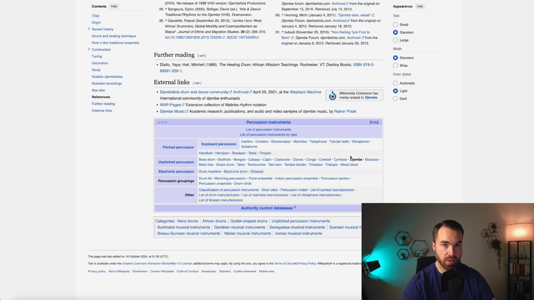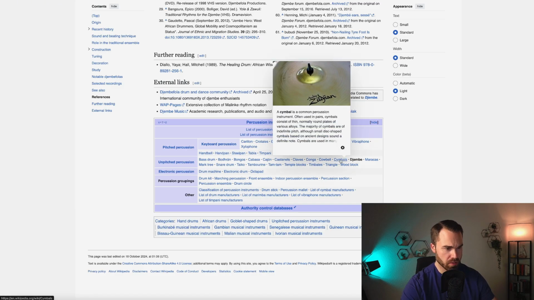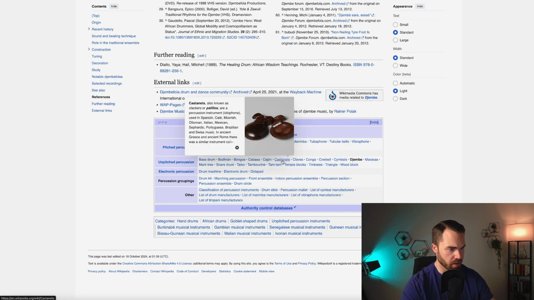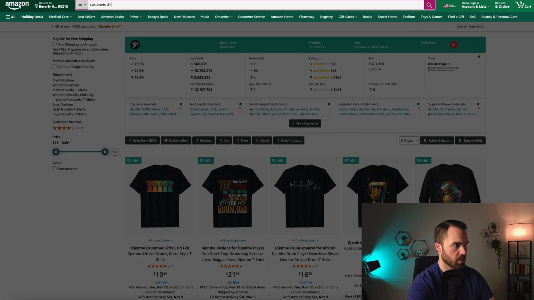What's nice about this Wikipedia site is that you can take your cursor and it will open a small window, and you can already see on the picture what it is, so you don't even have to click it. So let's take a look. Let's just pick castagnettes. So type in castagnettes shirt. And it doesn't give you these suggestions, so that's already a bad start. But let's take a look anyways.